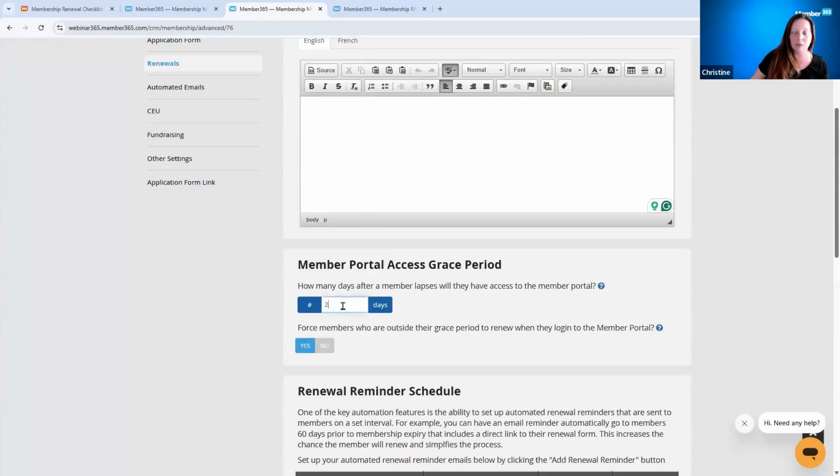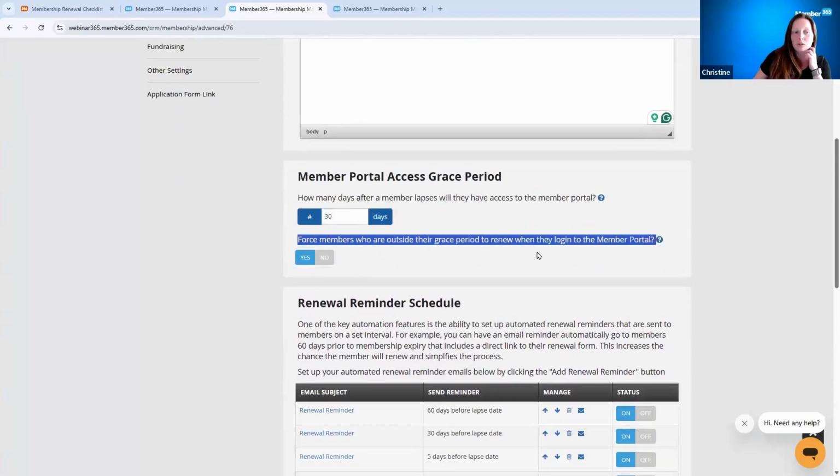Then we have our grace period. So make sure your grace period is up to date. This should say 30 days, not 2 days, so that people have that proper grace period. Always force renewal. If they are outside their grace period and you're not auto archiving, you want to have this on, so it forces them to renew when they try to log in.